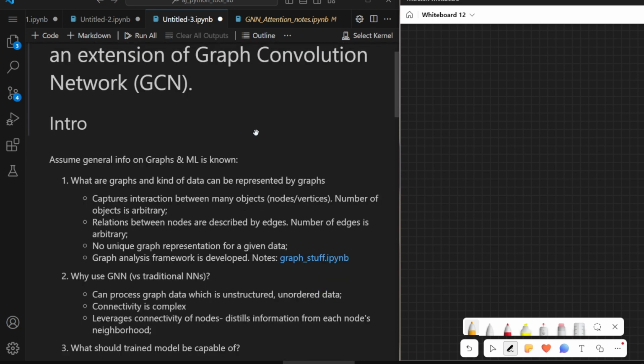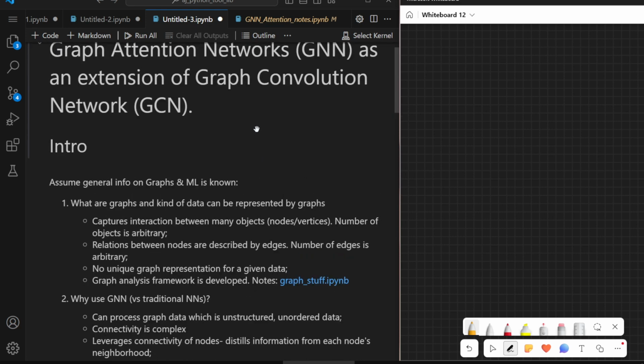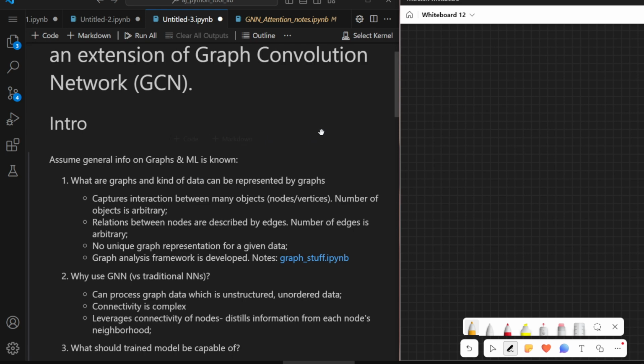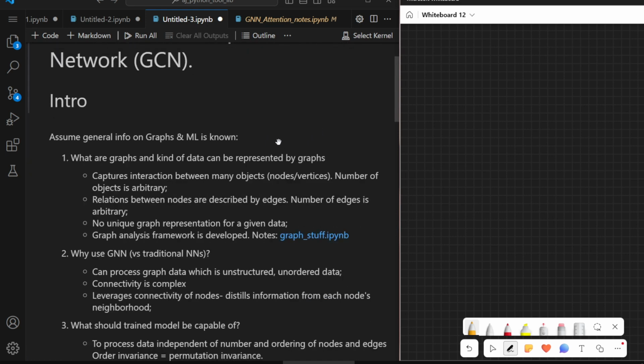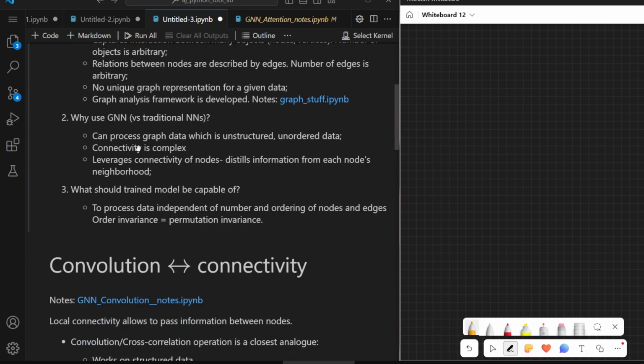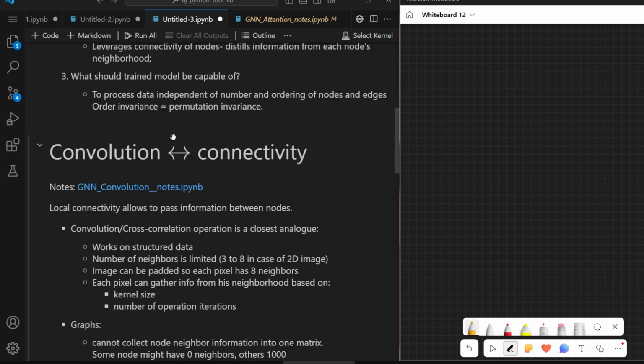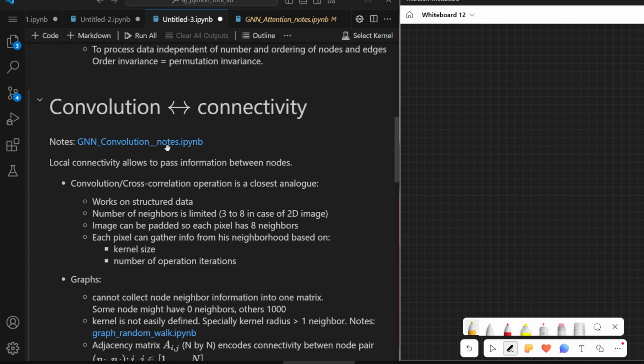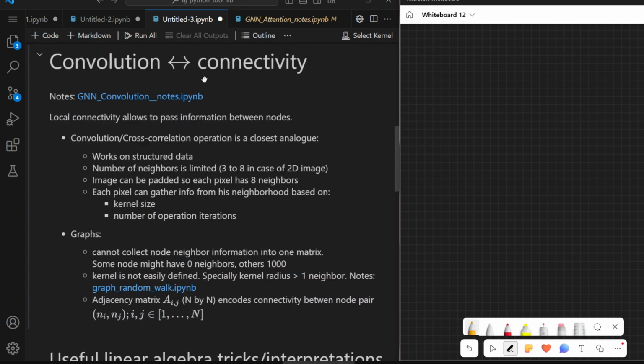As of course, what we will talk about, I assume that you understand what are graphs and you understand the basics of machine learning because it's an implementation video. We will talk about what are graphs, what are the benefits of graphs, and what are the requirements of a graph neural network to use these benefits. Like what exactly this convolution means in terms of graph neural networks and how it relates to connectivity.